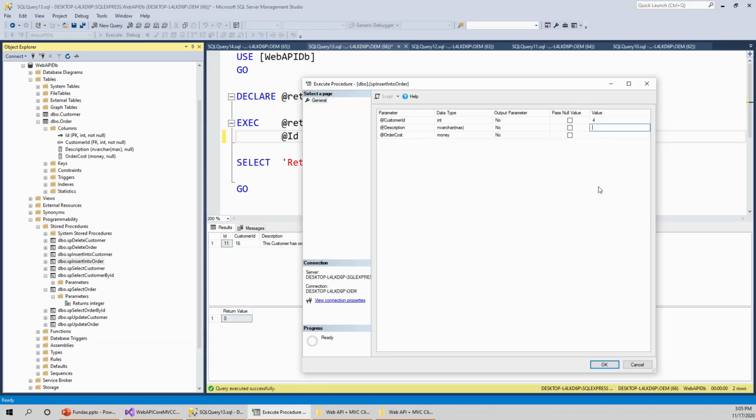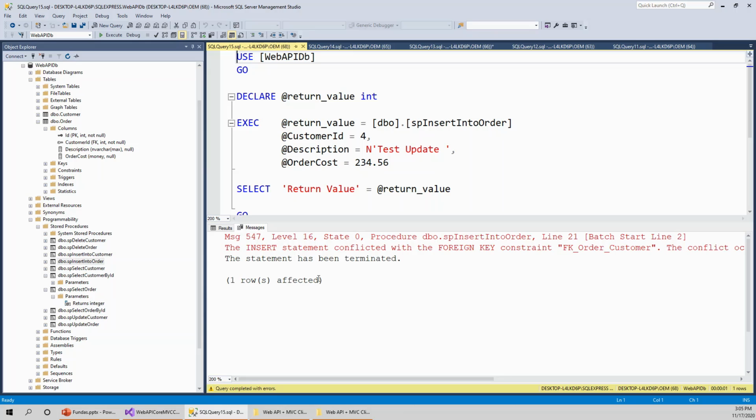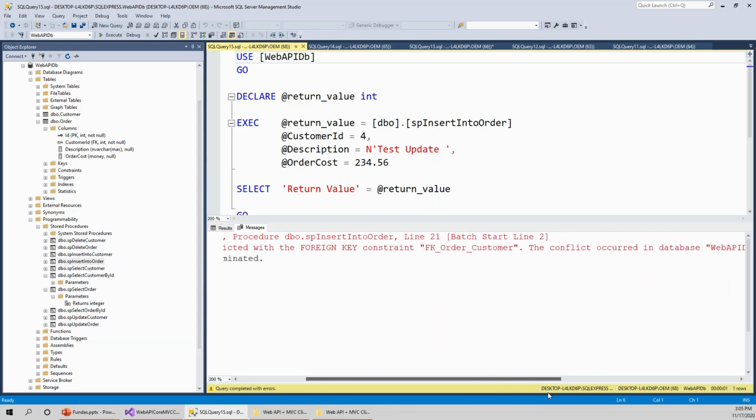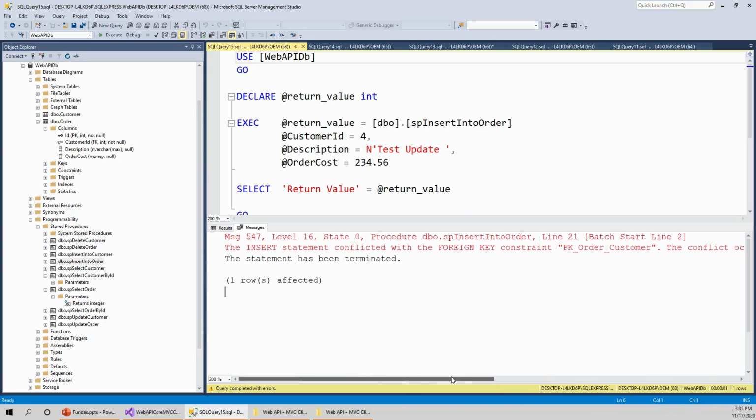So for the description let's write test update, and for order cost, say, this is a decimal, and let's see what happens. The insert statement conflicted with the foreign key. This error says a lot, because it says FK order customer, the conflict occurred in the database web API db, table customer, column ID. That means this customer ID doesn't exist.